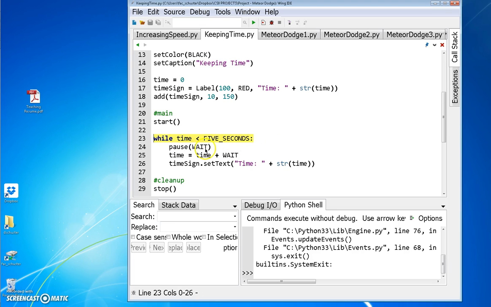So this says for 5 seconds, wait a little bit, and then keep track of the fact that you've waited. Time starts out at 0, and then you add 100 to time, so you've got 0 plus 100. That makes time equal to 100. Next time through the loop, you've got 100 plus 100, time becomes 200, then 200 plus 100, time becomes 300, and so on. With each pause of 100 milliseconds, we're incrementing time by 100 milliseconds. So that's the value that's keeping track of time.